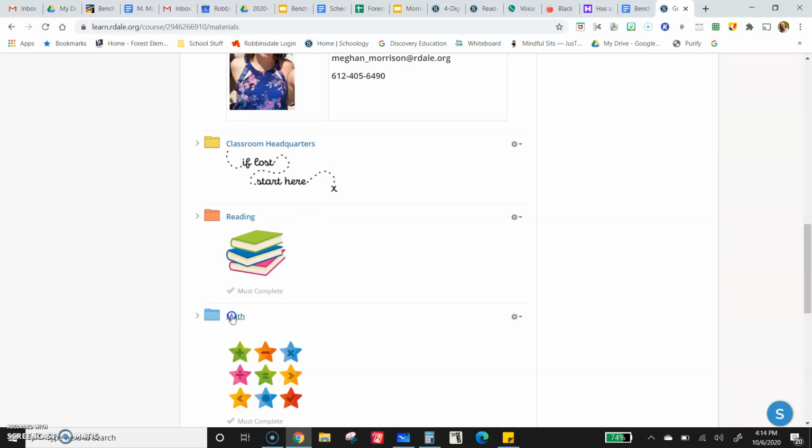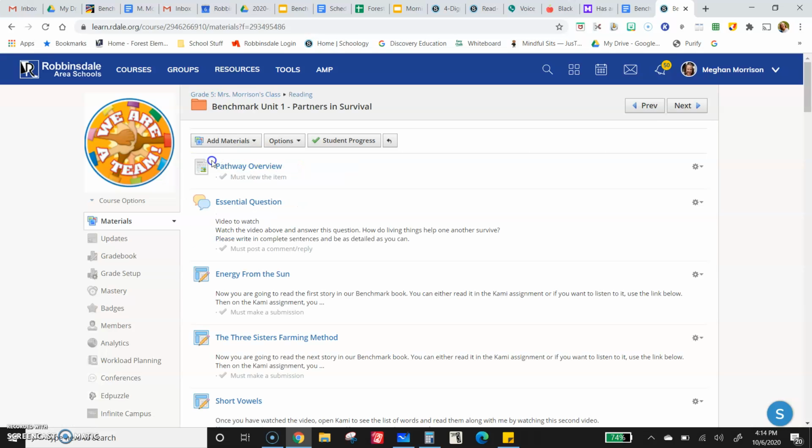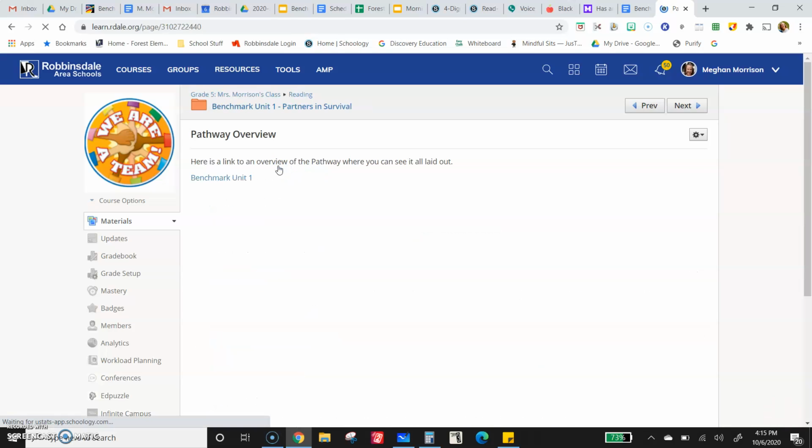So reading and math are the two folders you will focus on. So say you click on reading first. You can just go ahead and focus on the main pathway we're doing right now. So click on that, and then you will only be able to click on this first one because notice how it says must view the item. So you have to click on it and just look at it. This one is just one you have to look at. This document here just lays out the whole unit for you. You don't have to do anything on there. And then you'll go next.